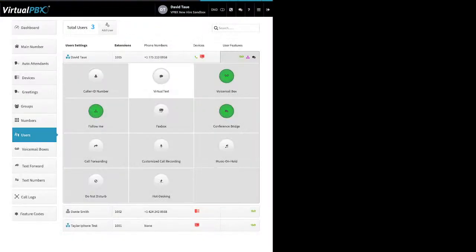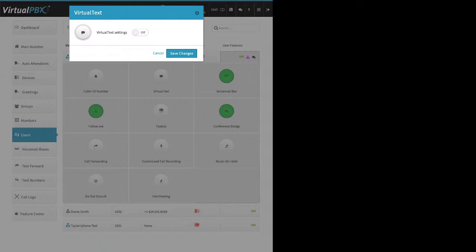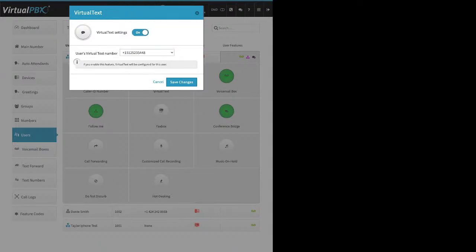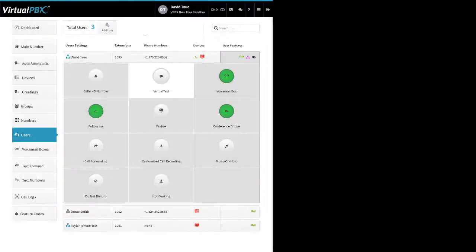Virtual text allows for texting. You turn this on and choose a phone number that's on the account. It should be an auto-attendant number, main number, or a number assigned to the user. Then you click on Save Changes. Once you do, the user gets an email welcoming them to virtual text, with its own login information, and then they can text to your customers.